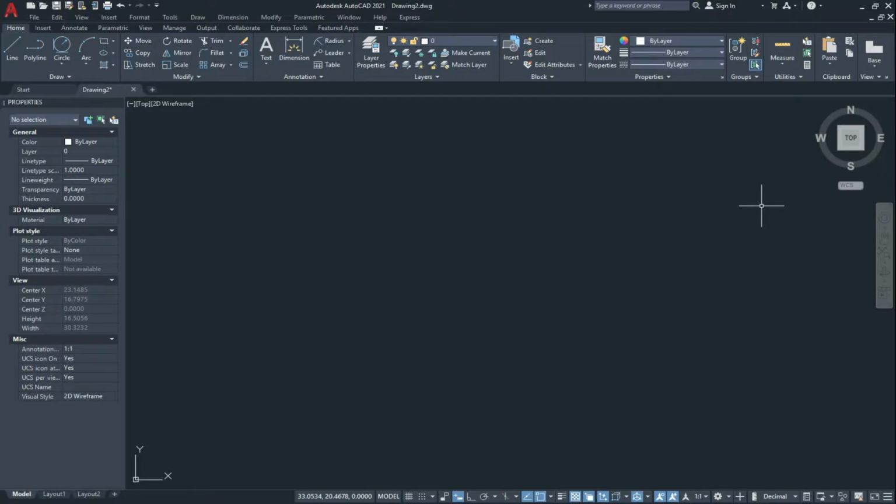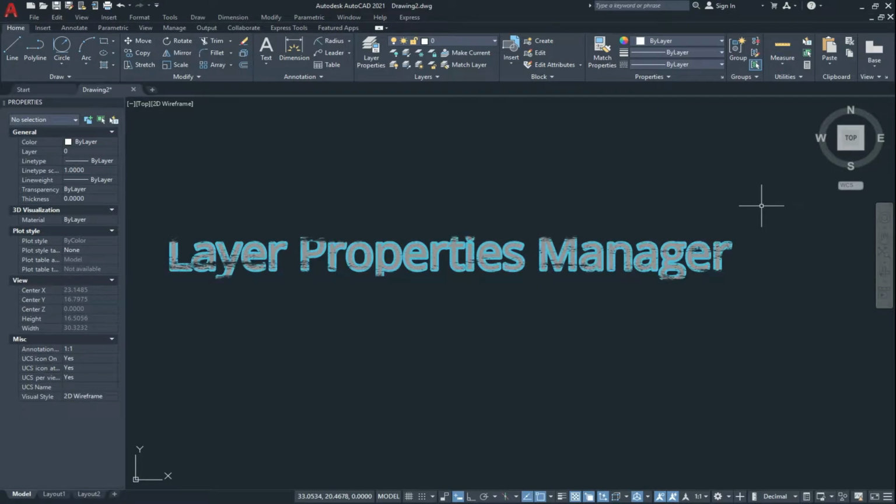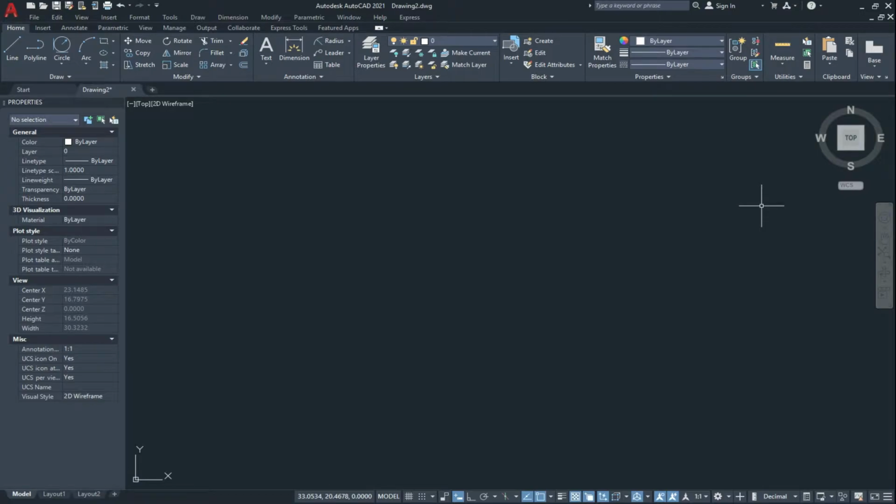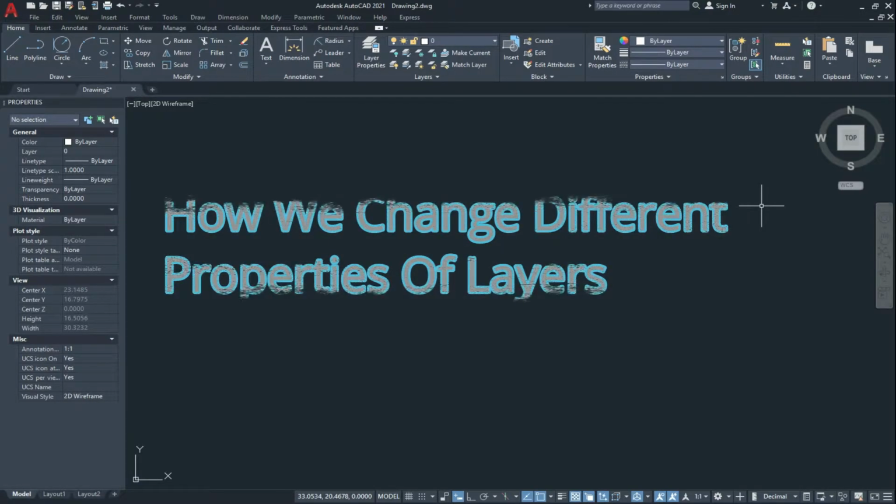Friends, in this video we will learn about the Layer Properties Manager tool, how to create different layers, and how to change the different properties of the layers.